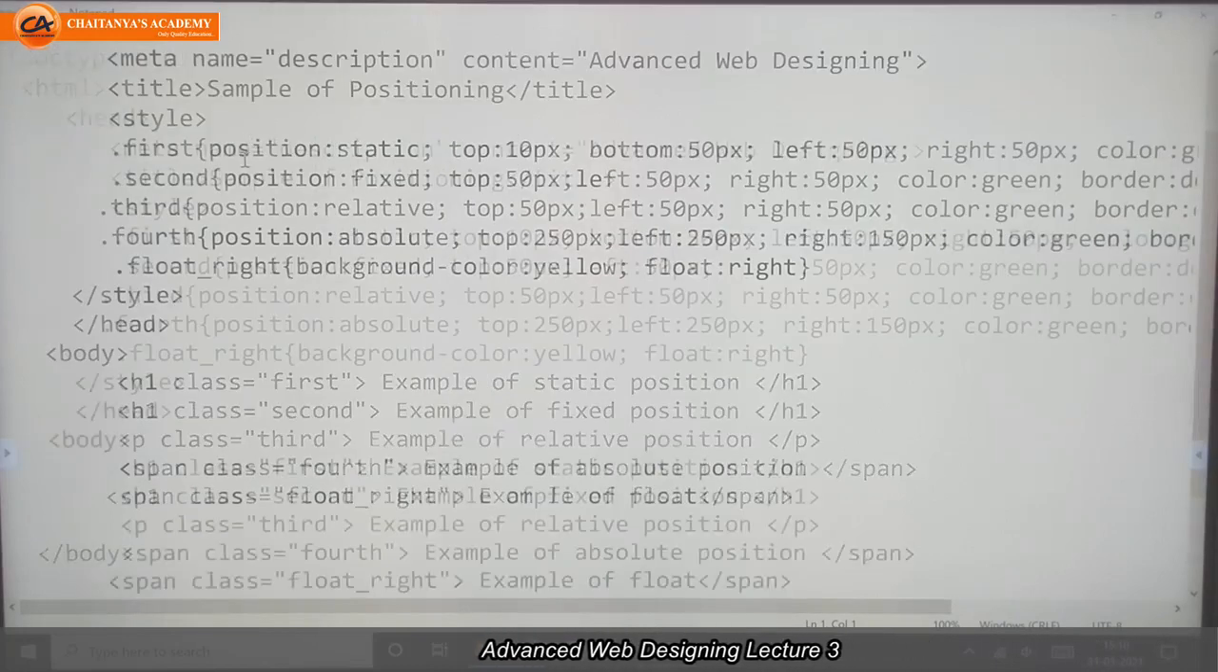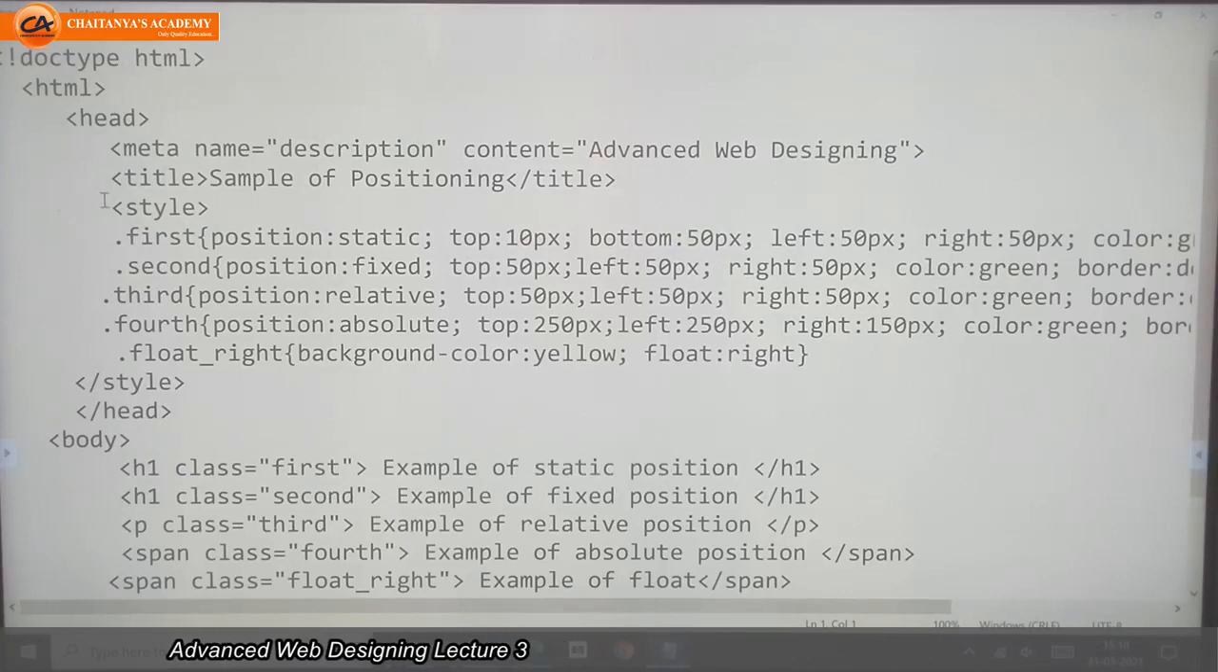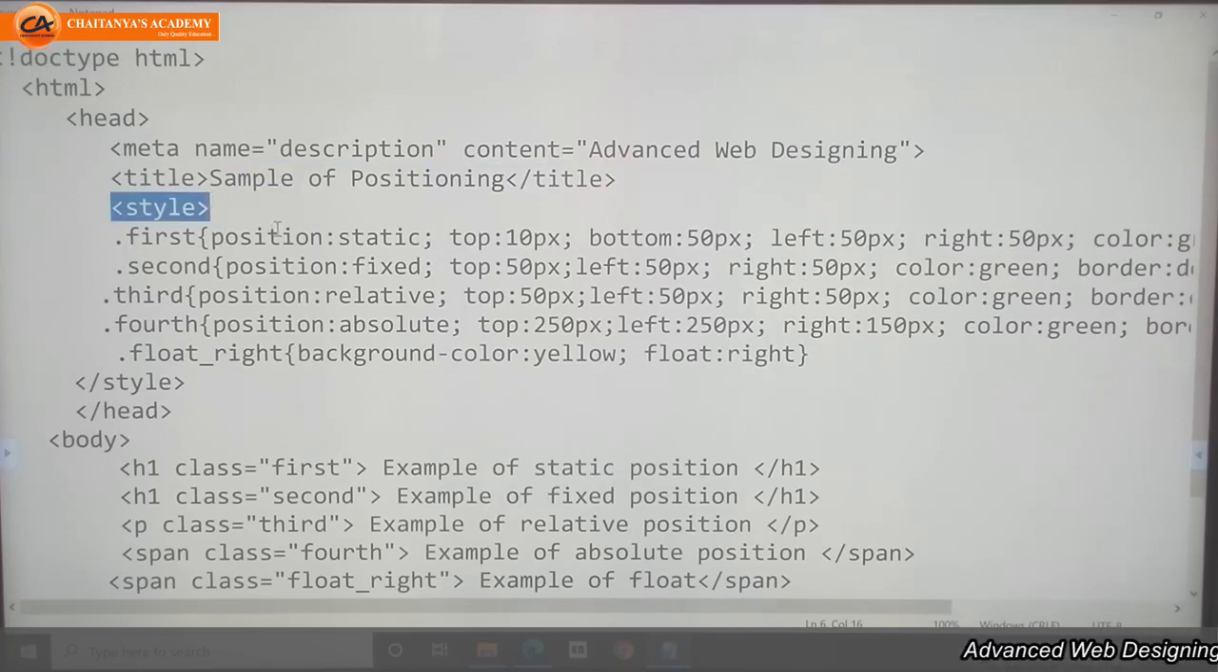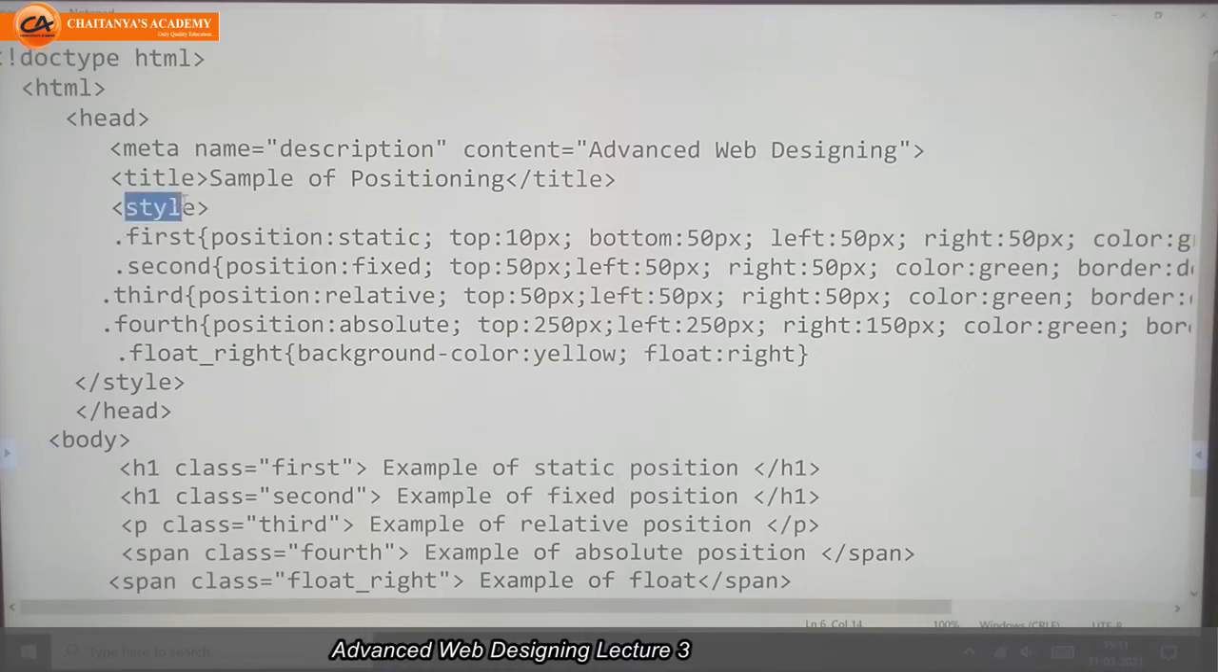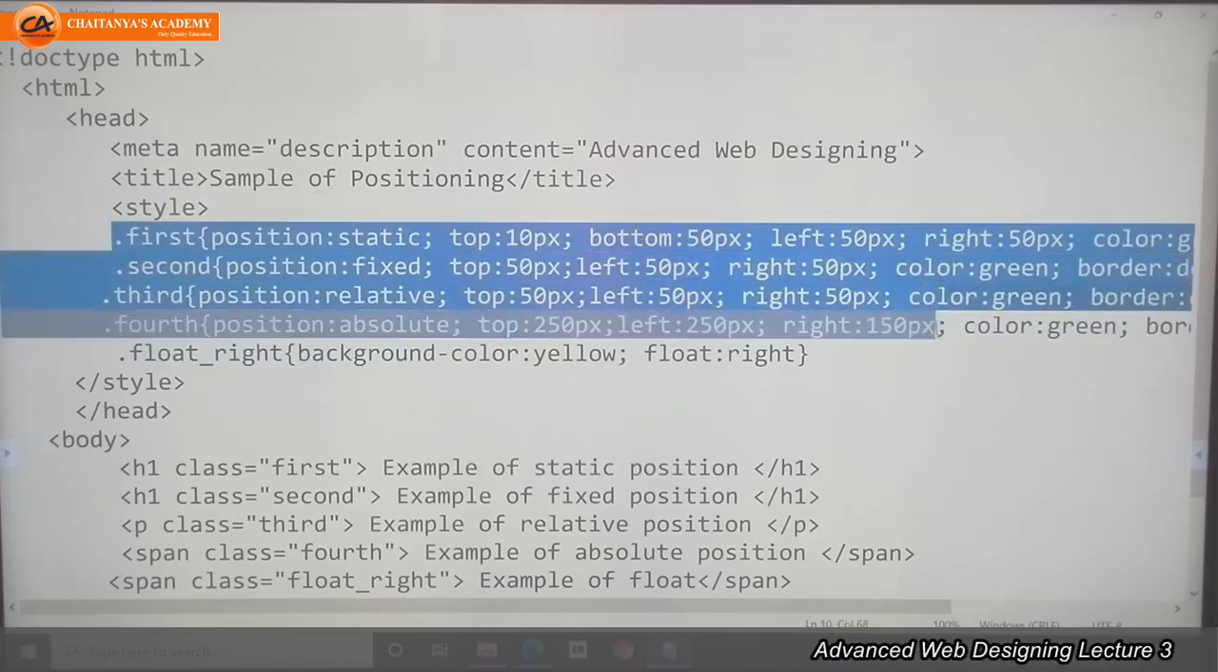See, here I am using an internal style sheet example. Why is it internal? Because I have written style as a tag. In an inline style sheet, I use style as an attribute. In an internal style sheet, I use style as a tag. And in an external style sheet, I need to create two files. First is with HTML, another with CSS. So this is an internal style example.